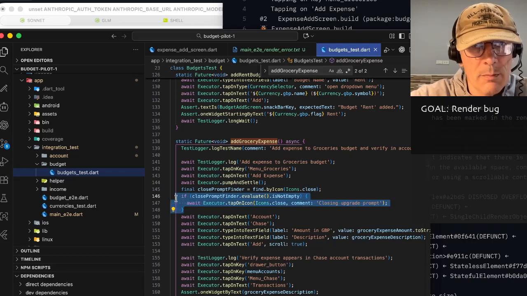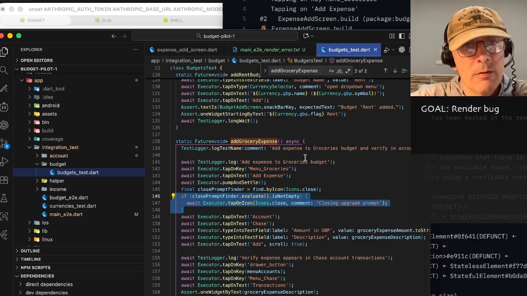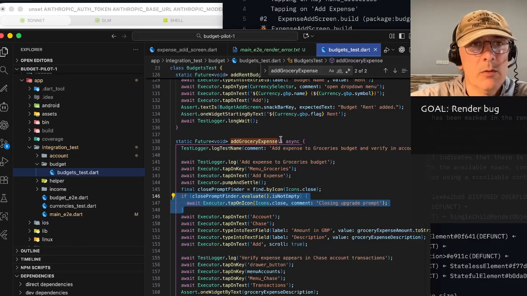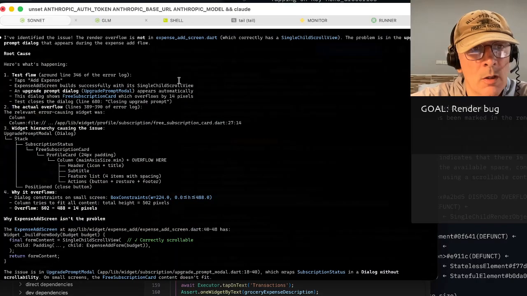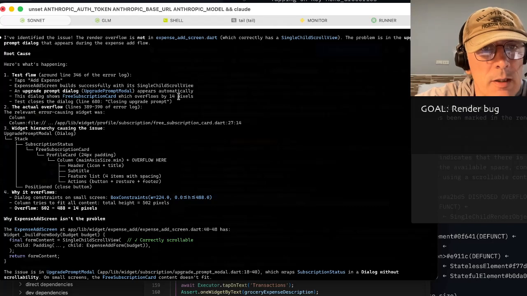Ah, that's it, the upgrade prompt. That's what is overflowing. I misunderstood. That's very good. Oh, so good. Upgrade prompt dialog appears automatically. The dialog shows free subscription card, which overflows at 14 pixels. Test the dialog upgrade prompt.